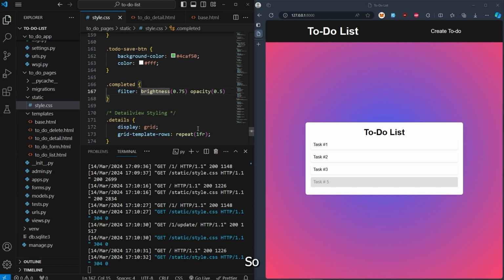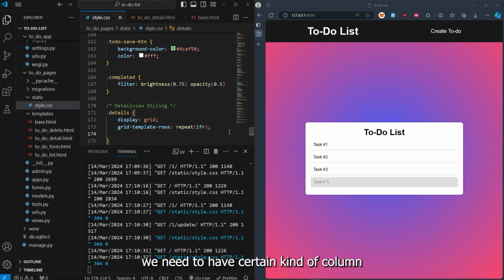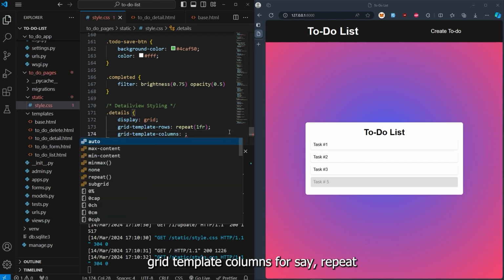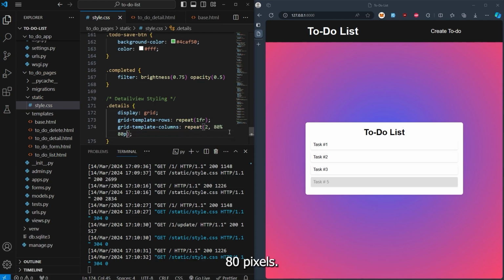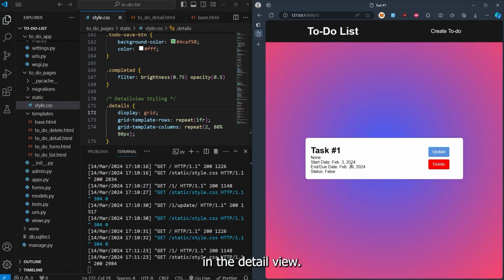So that's for the rows, but for each row, we need to have a certain kind of column. For the columns, we could say grid template columns, we'll say repeat 20% 80%, 80 pixels. So let's see how that looks in the detail view. There you go. So now it's changed to something like this.